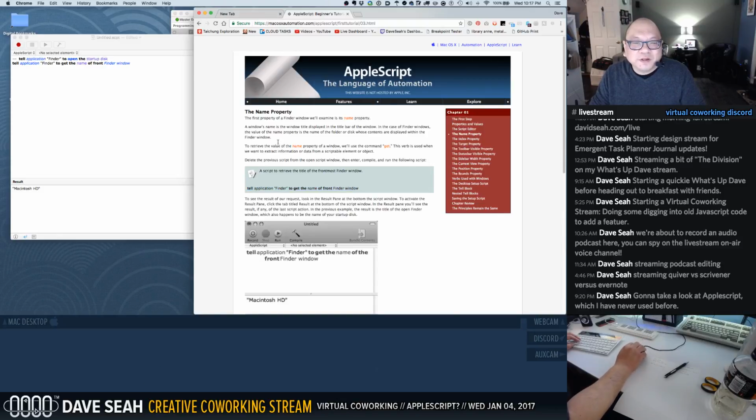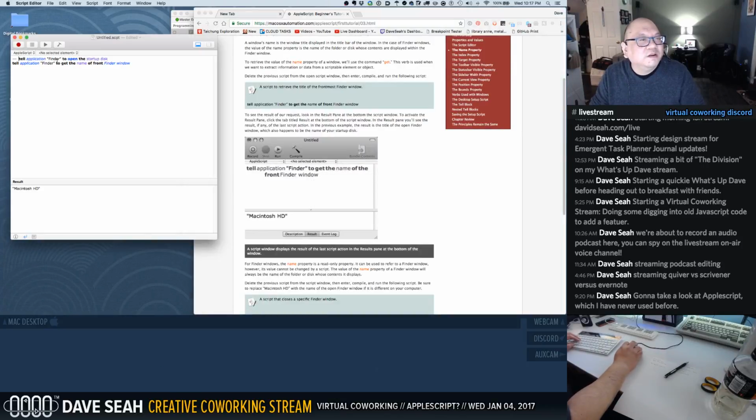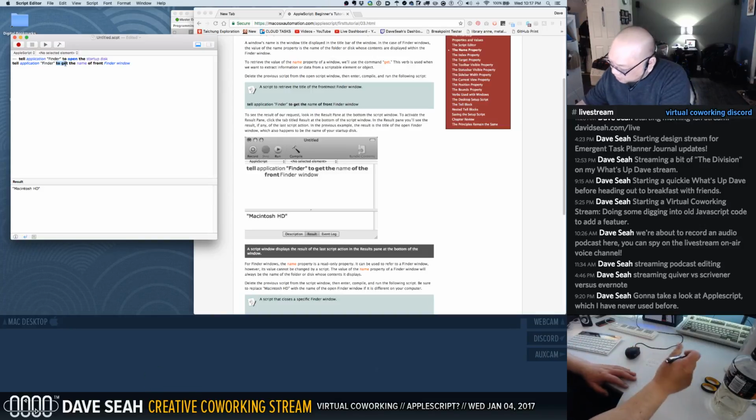So anyway, I'm back over here to get front window. What's this? To get the name. Alright, so to get the, that's another modifier. To get, that means to return, probably to return a value.